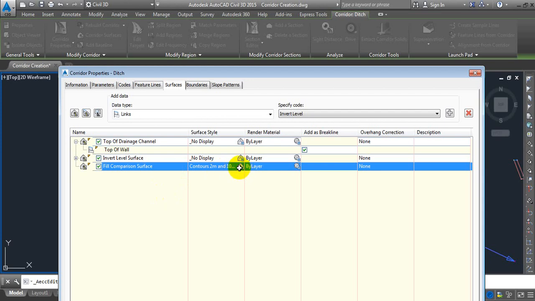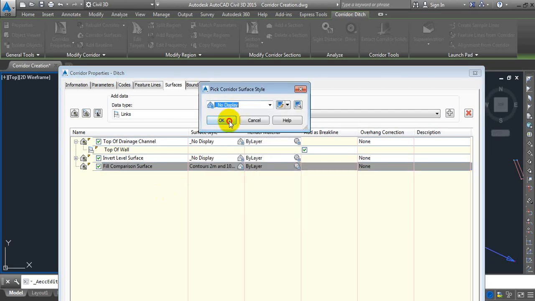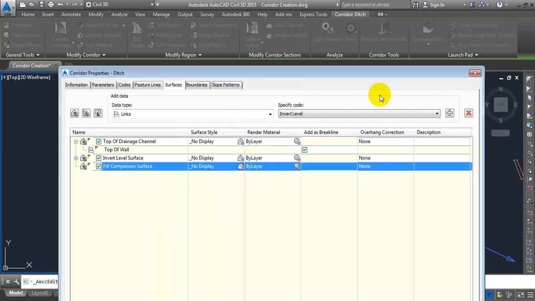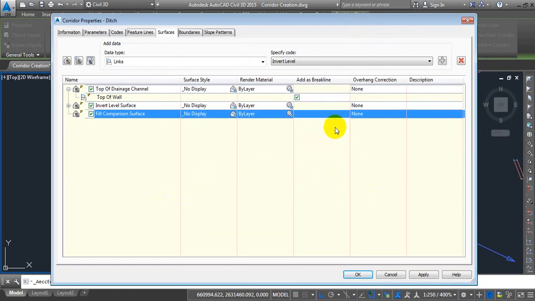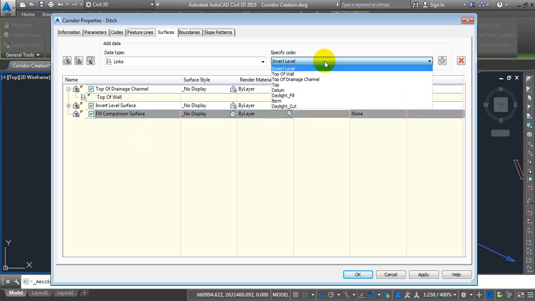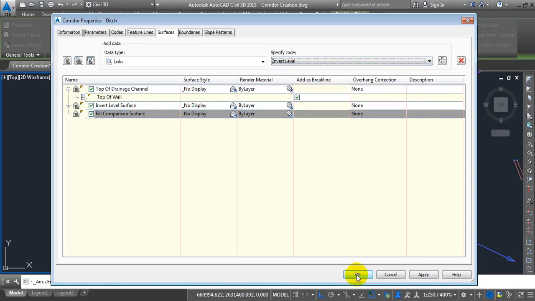and then I can change its display to no display maybe. Okay, once this is done, you need to add some sort of links, some sort of code, to it. It is selected, so I will come over here, and I can see that those new codes that we added over the assembly are not available over here, and that's really understandable. The reason is that we have not rebuilt our corridor yet. So I will click OK, and we'll rebuild the corridor.